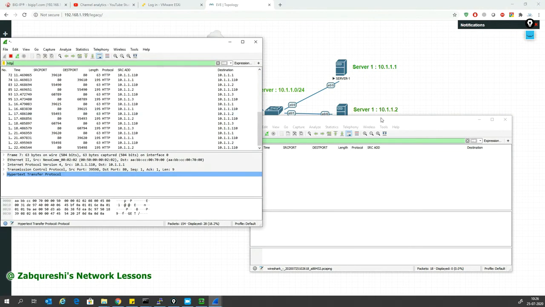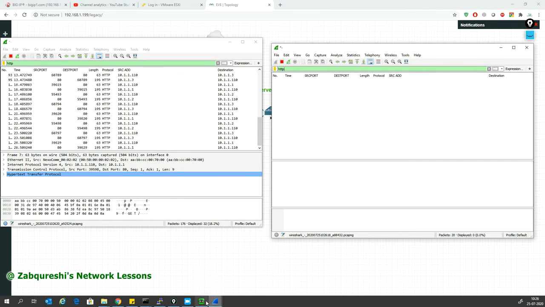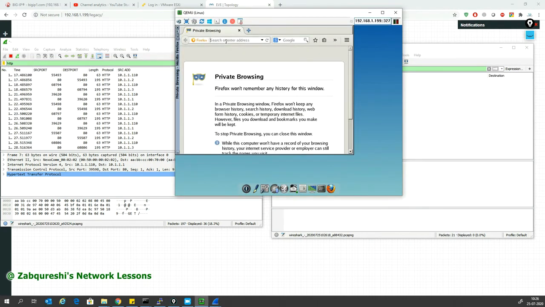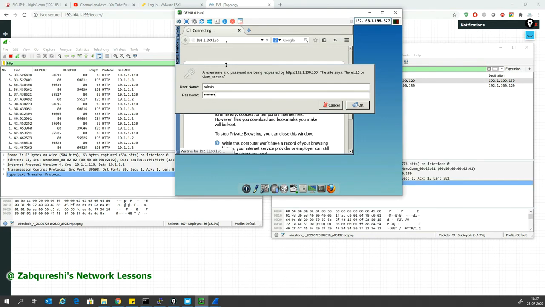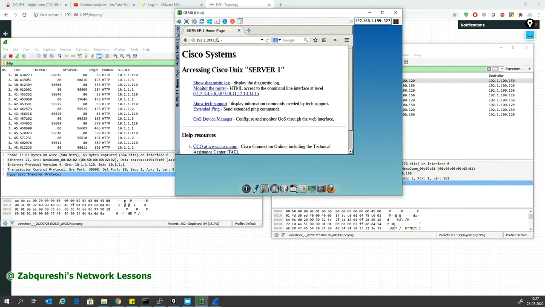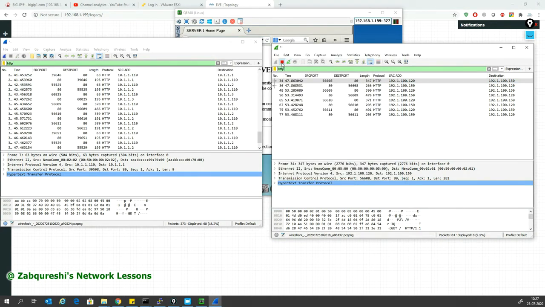Okay, I'll just expand this as well as this, and now I'll go to my server here, and I will enter 192.1.100.150, that is the virtual server IP address, right? So when I hit enter, I should be prompted for username, that is admin, password Cisco123. Hope I entered correctly. Okay, nice. So I'll stop it now here, and I'll also stop it here. Okay, let's see now.